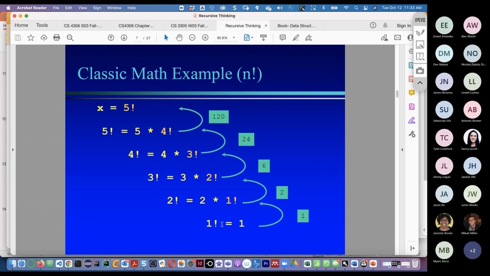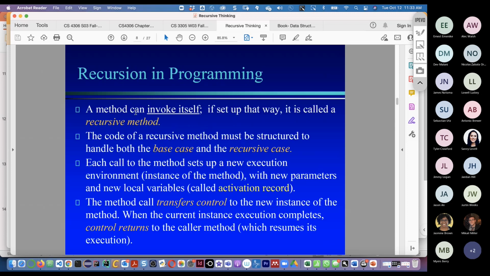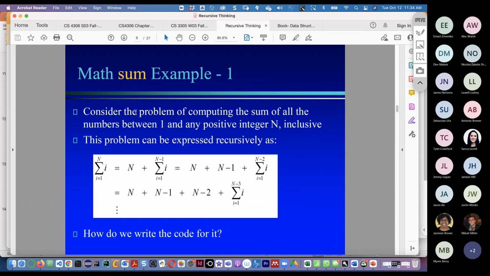But here, whenever it reaches the base case, it gets the stack values, and then it comes to the final result.